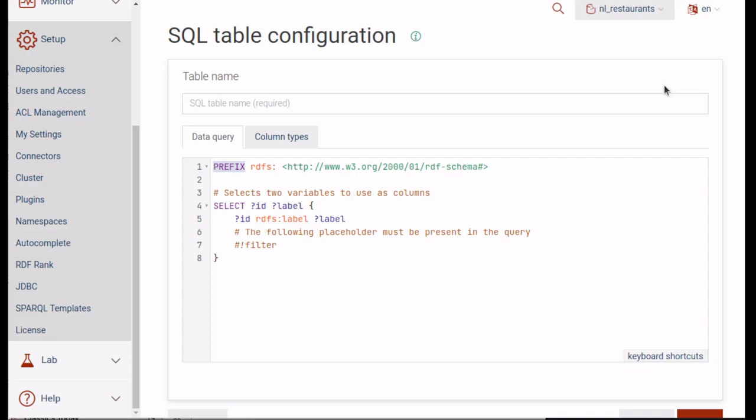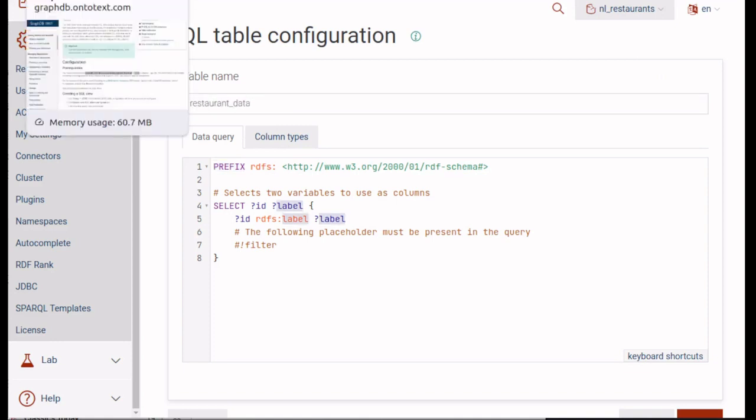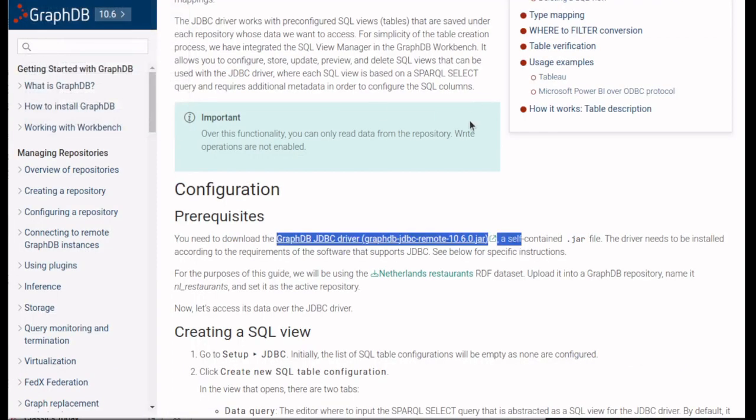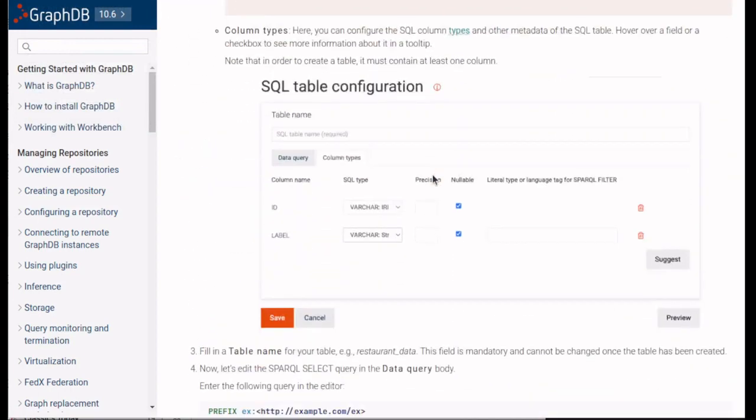I'm going to call the SQL table that defines the view restaurant_data. I'm going to replace the default select query with one from the documentation page that we saw earlier, because this one was designed around the restaurant data.